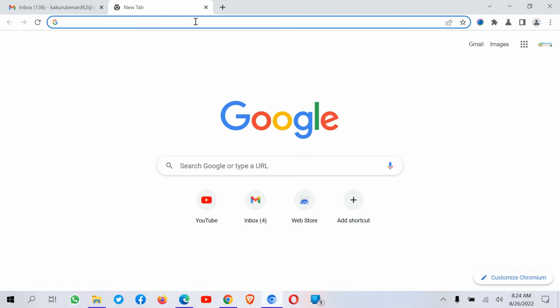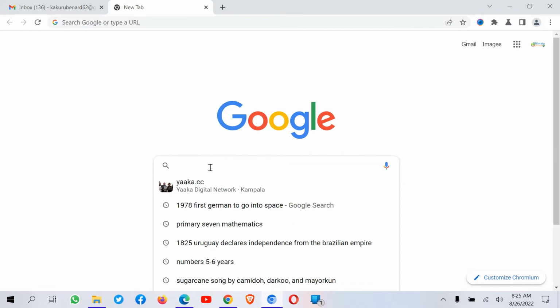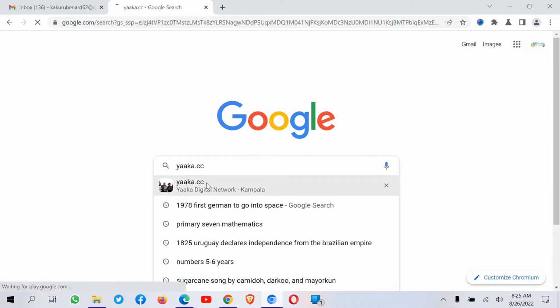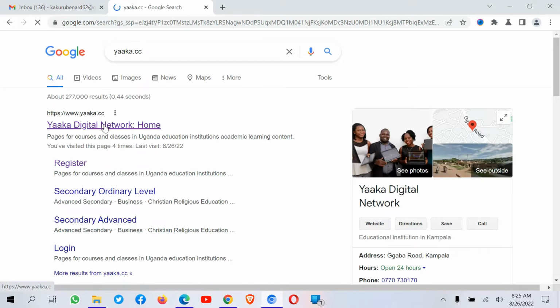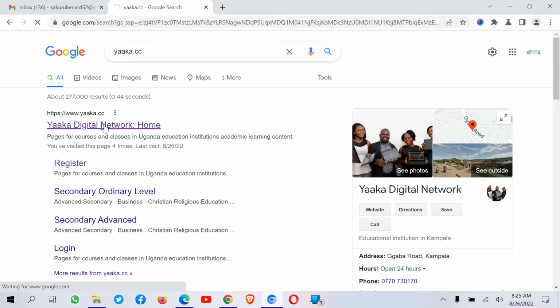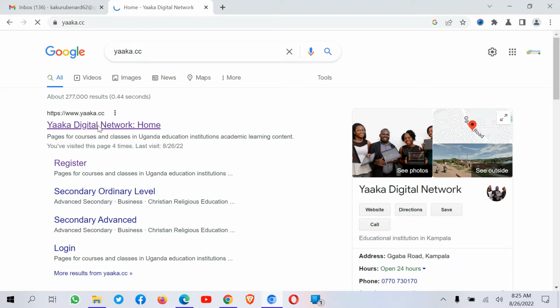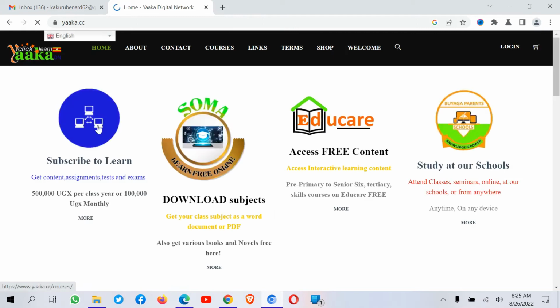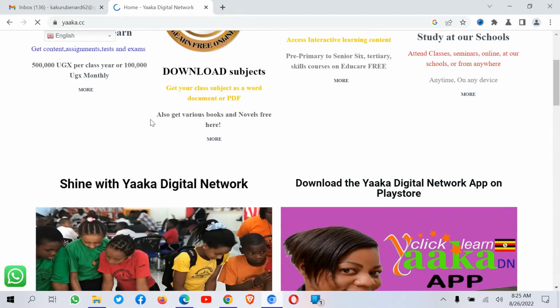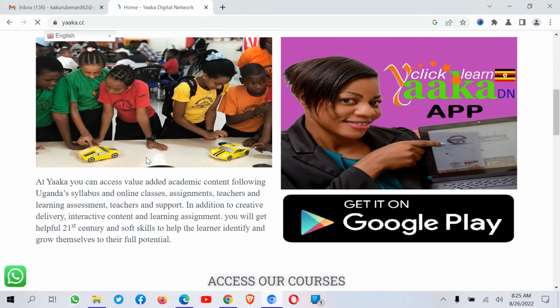So you go to the home page of Yaaka. I type Yaaka Digital Network in my browser. After typing Yaaka Digital Network, it will take me to the home page. So I've searched Yaaka, I click the first option, then it takes me to the home page of Yaaka Digital Network. So you read through what Yaaka does.